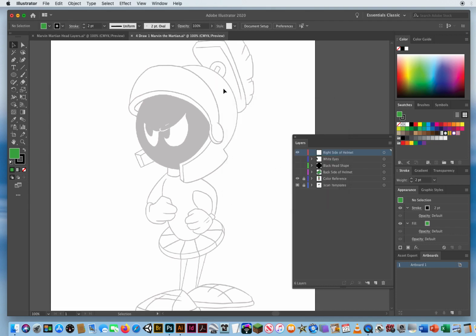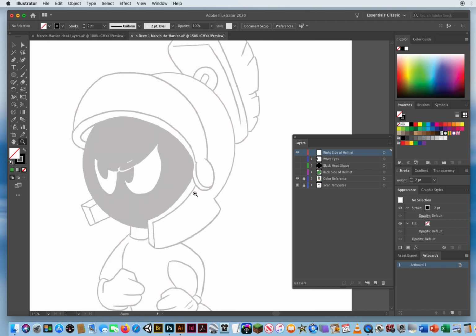Okay, even though this will eventually be green, I don't want to fill it green yet. So I'm going to click on the fill and hit the question mark key. And I'm going to zoom in so I can see my details. And I'll draw the right side of the helmet with the pen tool. So here's how I would approach this. Start in a corner if I have one.